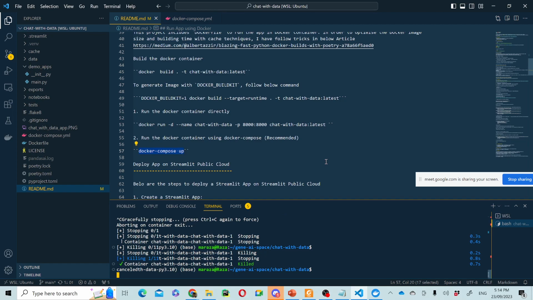So this covers our topic on how we build or pack our application into Docker. In the next step, we can discuss the deployment on Google Cloud and Streamlit public cloud. Let's discuss this topic.